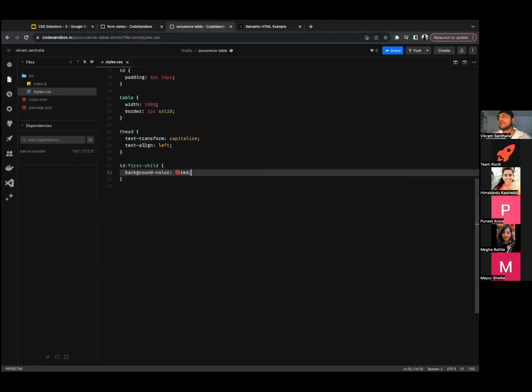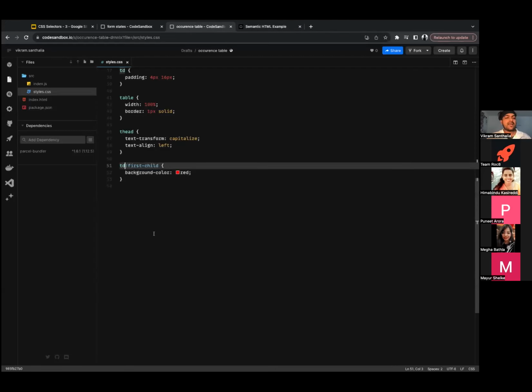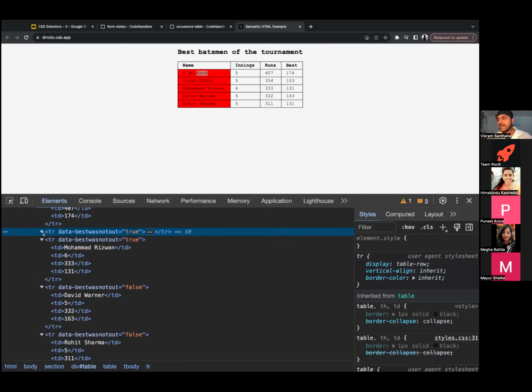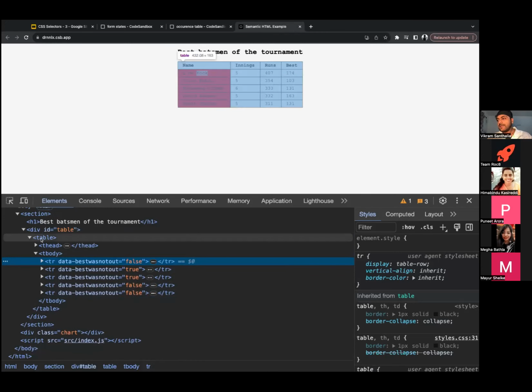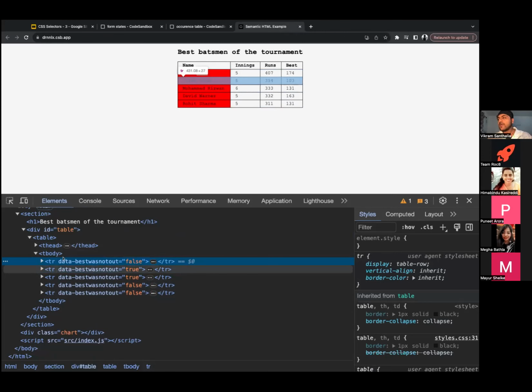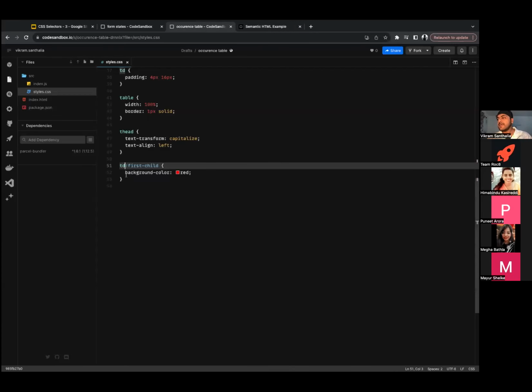Let us turn that off and let us see TRs. TRs are rows, right? So these are TRs. Inside your table, you have the table head and you have the body. Inside the body, you have all these TRs, the rows. So this is the first row, second row, third row, fourth row, fifth row. Okay, so if I say tr first-child and background color equal to red, now what happens?